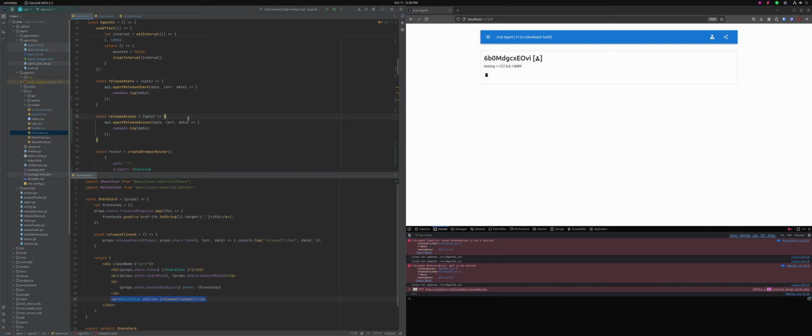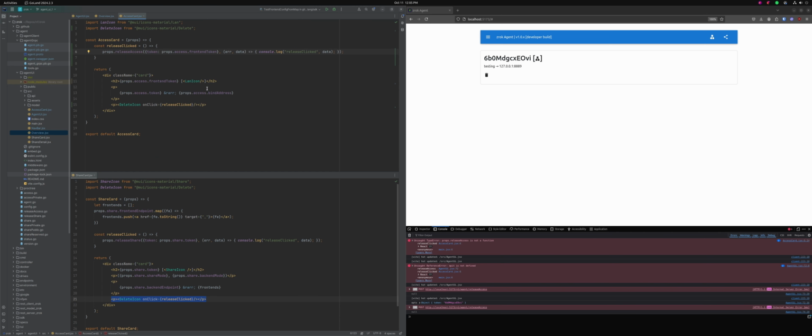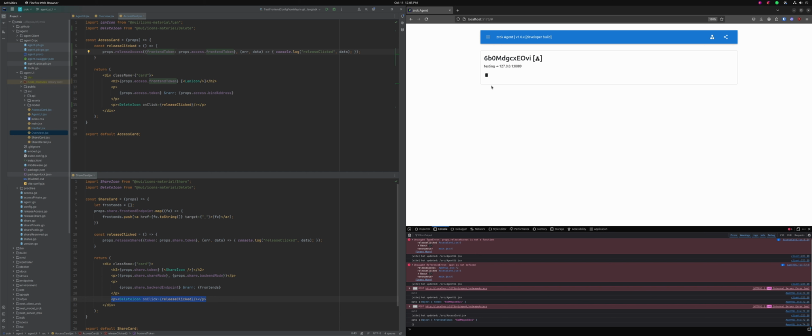So we'll say console.log ops. Token. It's not token, it's front end token. So if I go to access card, yes, it should be front end token. There we go. All right. So that should be all working now.